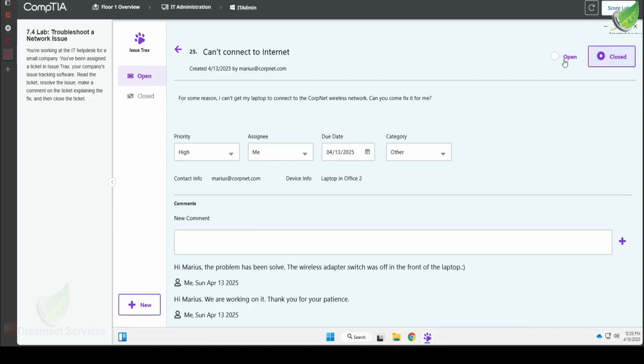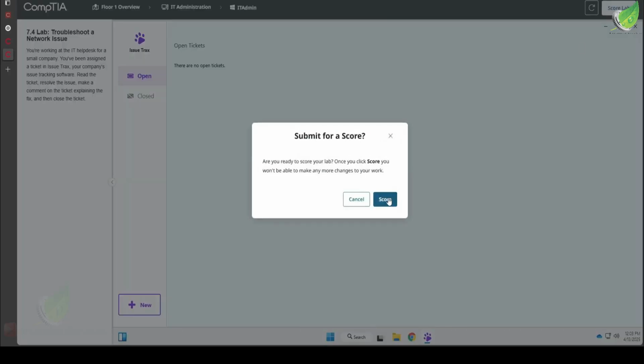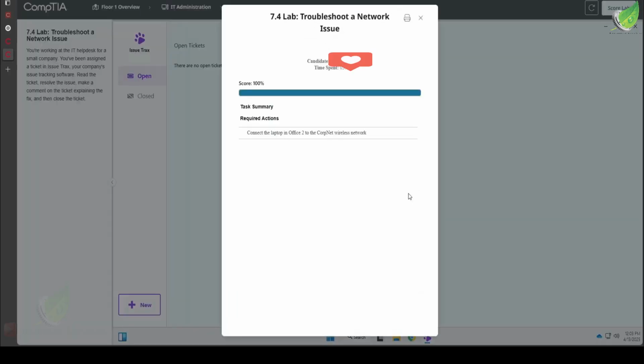We'll close this ticket and let's go back. There are no other issues to fix, no other tickets available for us. So let's see how we do. We'll go ahead and score the lab. All right, so that is it.